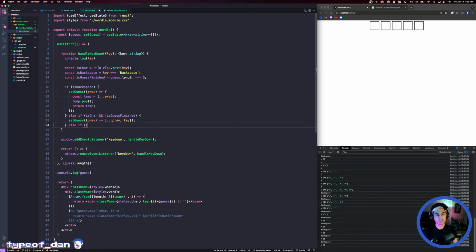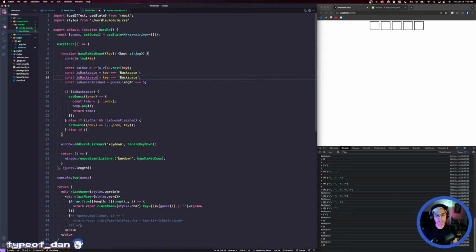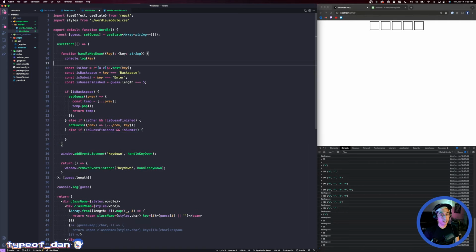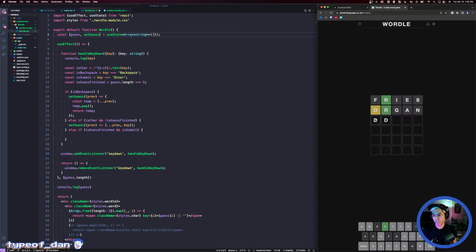So else if, just for consistency, we can say, cool. So it's submit if the key is enter. So if the guess is finished and they are submitting, then we want to add the guess to an array of these guesses, since you can make multiple guesses.